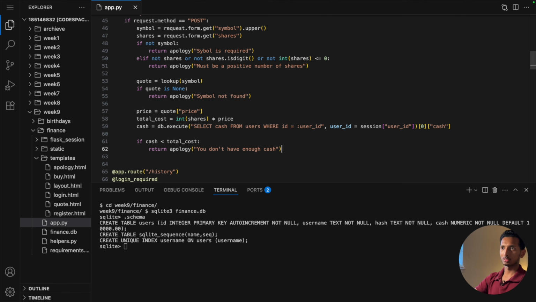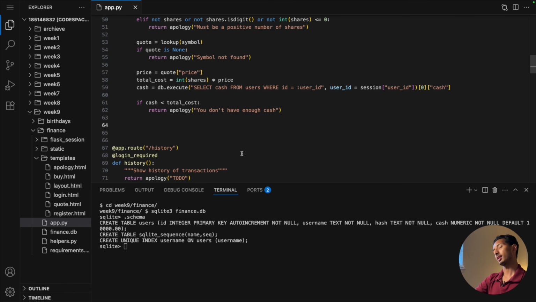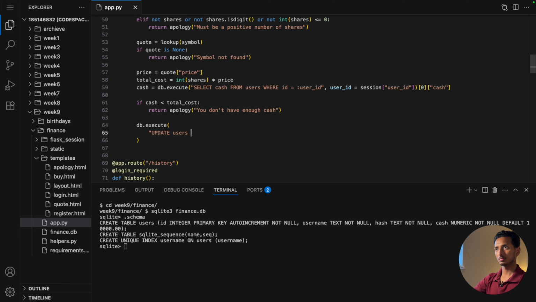Okay, done. Now if this line is not executed, it would imply that the user has enough cash, and if he does, I basically want to go forward with the transaction. So I'll say db.execute. Now this will be a long line, so I'll add it in multiple lines, and I'll say update users, and I want to set cash equals, and I want to reduce the value of cash that the user has because the rest of the money is being used to make the purchase.